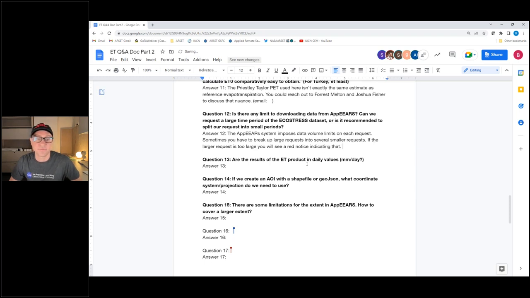Next question is, are the results of the ET product in daily values, such as millimeter per day? No, everything that we're looking at here is watts per square meter instantaneous ET. There is a daily average ET that's also in watts per square meter, which you would have to convert to millimeters per day, for ECOSTRESS Collection 1. The upcoming ECOSTRESS Collection 2 will have a daily millimeters per day layer.